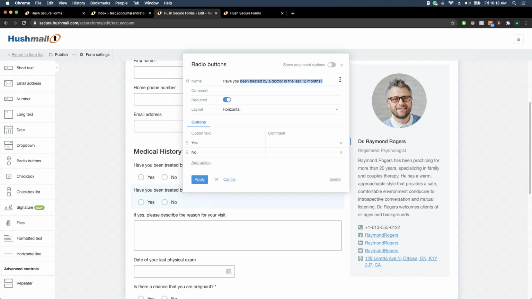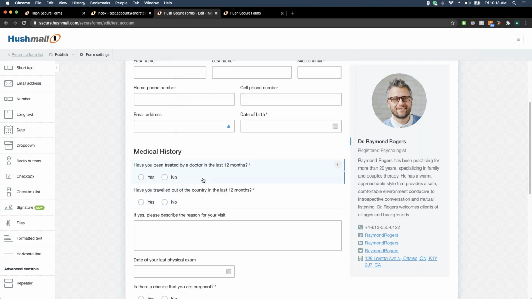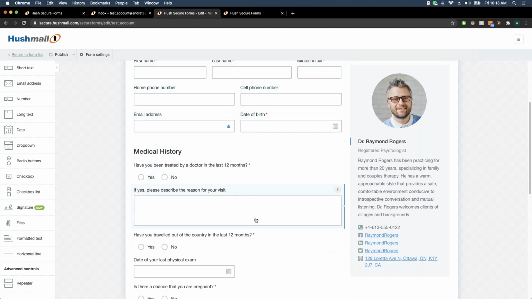Have you, let's say, traveled out of the country in the last 12 months? Very similar question in terms of format. We have our options here, yes or no, and we have it set to required. So we can click apply. It saves the changes. And then, actually, let's move this up here so it makes a bit more sense.